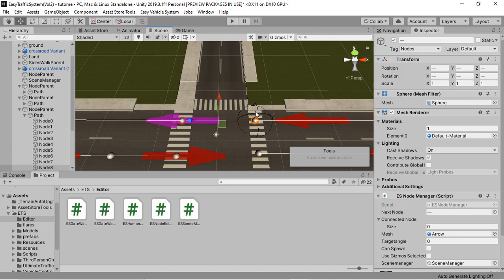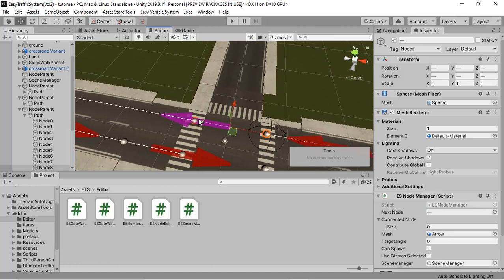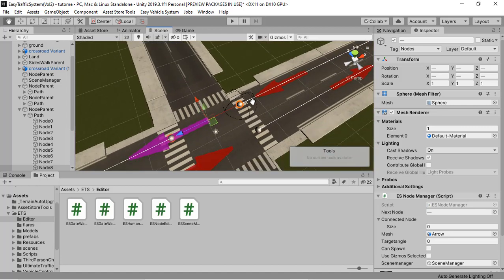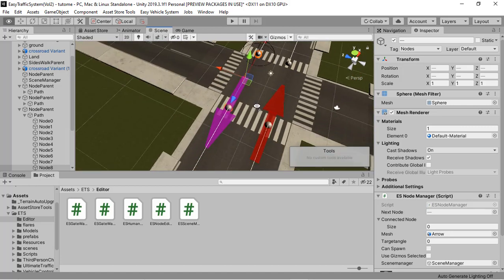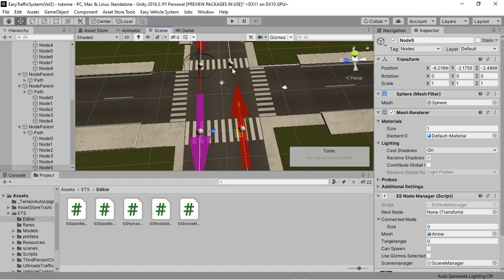Just so when an AI vehicle gets to this point, it updates this part and then changes to the new connected part over there. And then we'll do this to the next part too. I'm going to select the node, and then I'm going to select the other node, and I'm going to click on J to join.